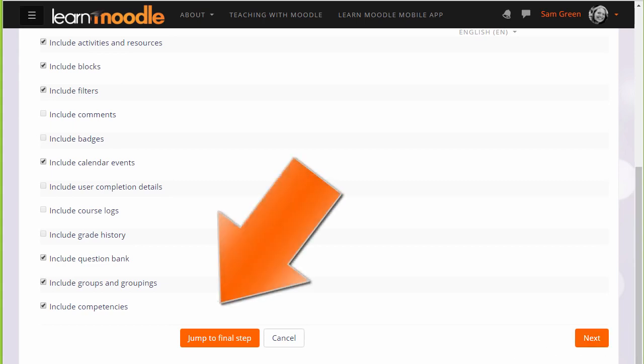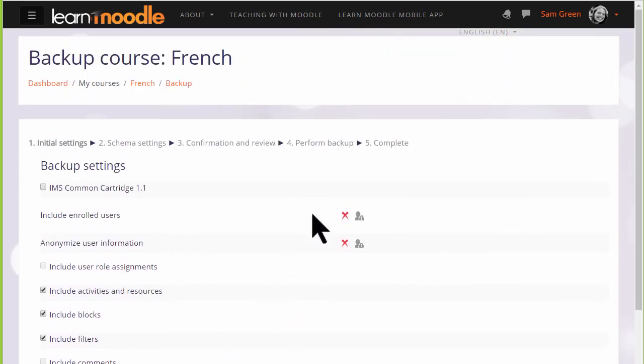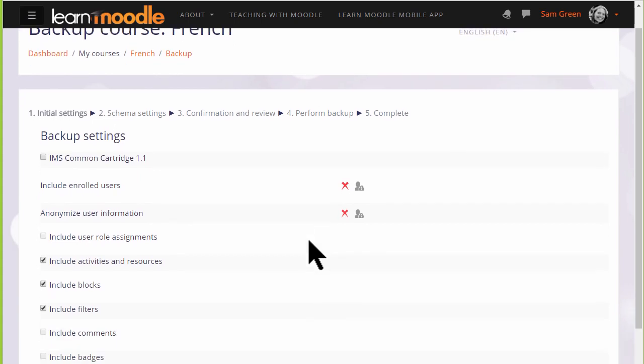If you're an experienced Moodler, you can jump to the final step if you know what you're doing. But for us beginners, the first thing to know is that there are X's next to enrolled users and user information. This means that, because we are teachers and for security reasons, we can only back up the actual course content, resources and activities. We can't back up the information, the data that our learners have included. If you need to have a course with all of your learner data, then you need to have your administrator back it up for you.